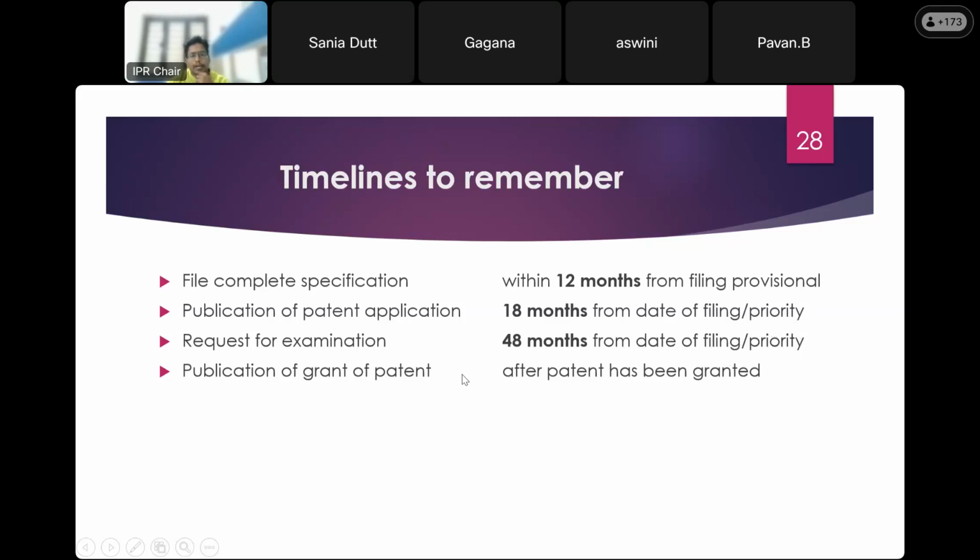And publication of the grant of the patent: after the patent is granted, it will be published. So this is application publication, and this is the after-grant publication. Remember this timeline. This is filing the complete specification, so within 12 months you have to launch your application if you want to protect in other countries. Publication of the patent application is 18 months from the date of priority. Request for examination is 48 months from the date of priority, and after the grant, it will be published again. So please remember the timeline.